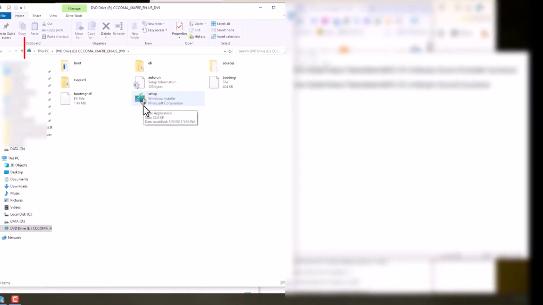After downloading, right-click the ISO file and select Mount. Once it's mounted, note the drive letter assigned to it. In my example, it's E.